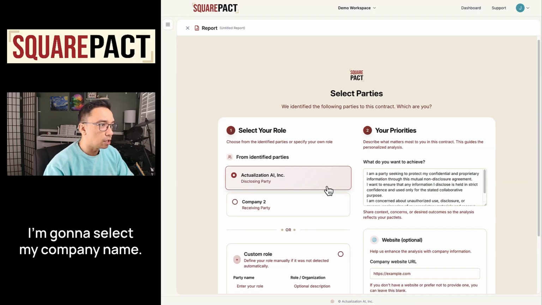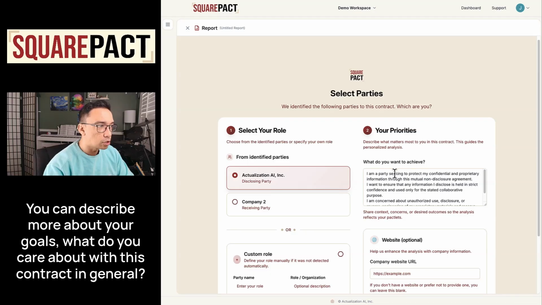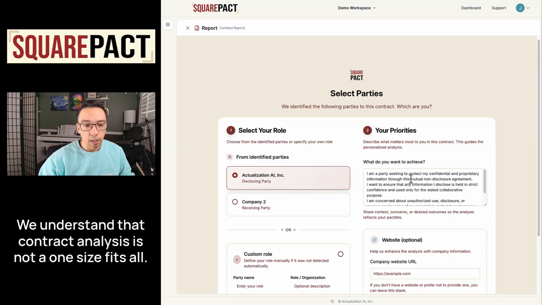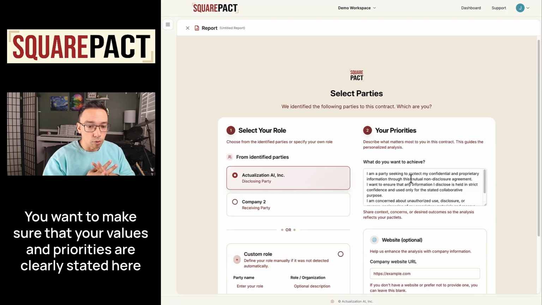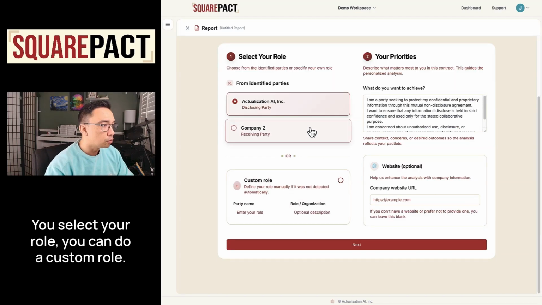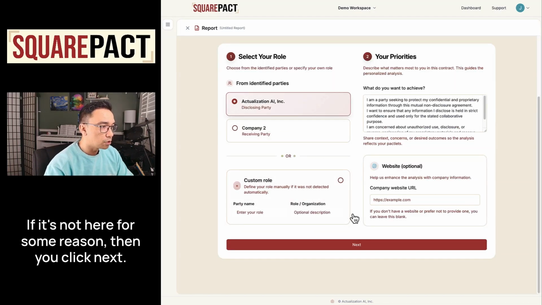I'm going to select my company name. You can describe more about your goals. What do you care about with this contract? In general, this is a big part of SquarePact's emphasis, right? We understand that contract analysis is not one-size-fits-all. You want to make sure that your values and priorities are clearly stated here because it makes the analysis much better for you. You select your role. You can do a custom role if it's not here for some reason.